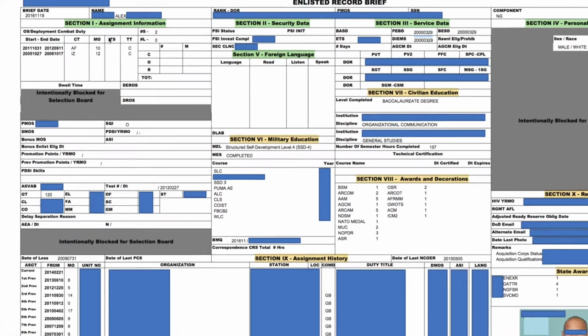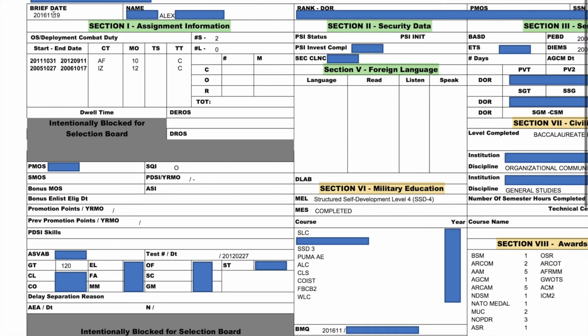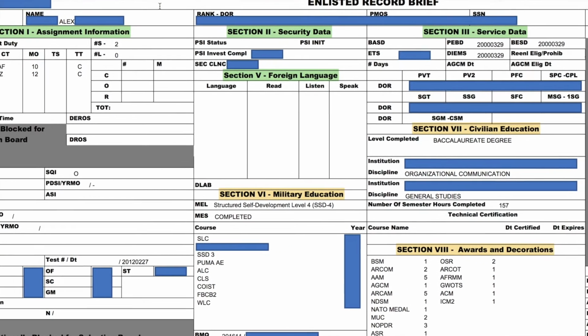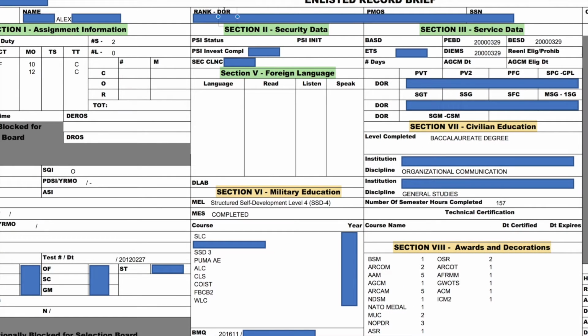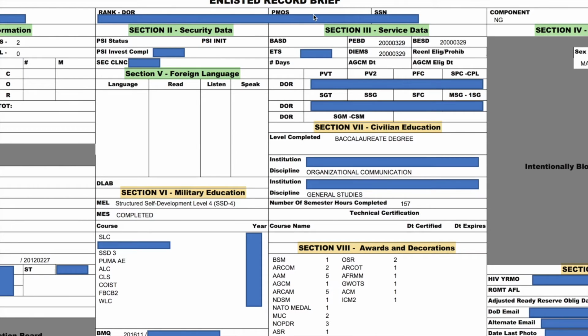So before we get started on your ERB, let's talk about administrative data up at the top. Your brief date is the date that you generated your ERB. Your name, if you're recently married and you change your name, ensure that your name is correct here and it's correct in every single one of your records going forward. Your data rank is pretty straightforward. Your primary MOS, this only impacts folks that have multiple MOSs. And if you do have multiple MOSs, make sure that your primary MOS is listed on your ERB. And if you came from the active duty component, make sure that this section here says National Guard and not active. That's the difference between a National Guard and the active duty ERB.